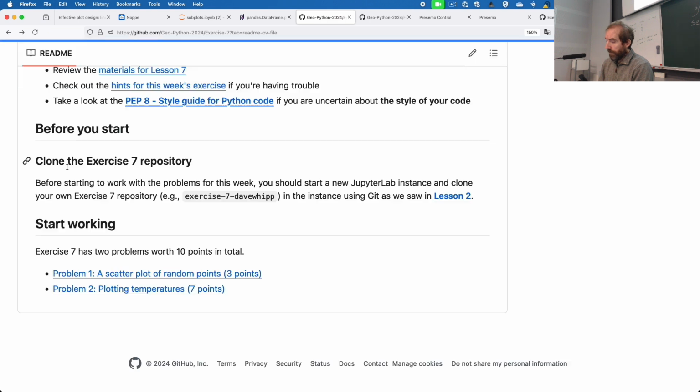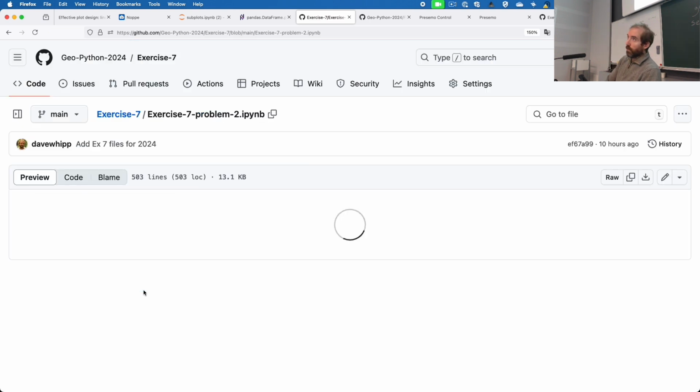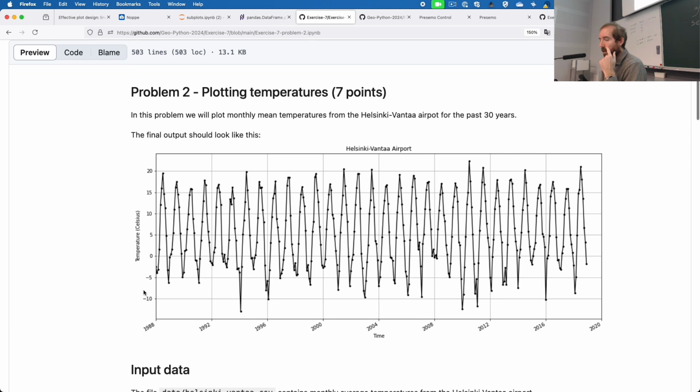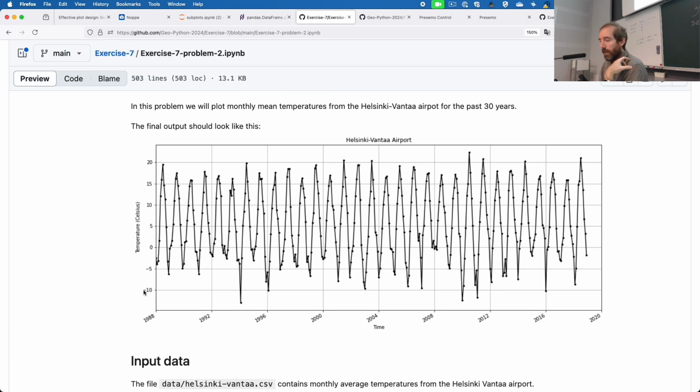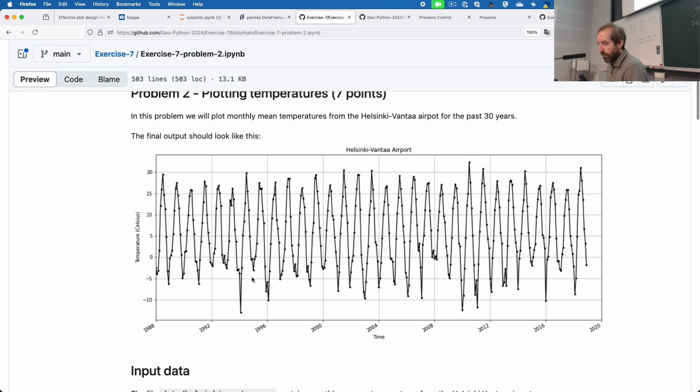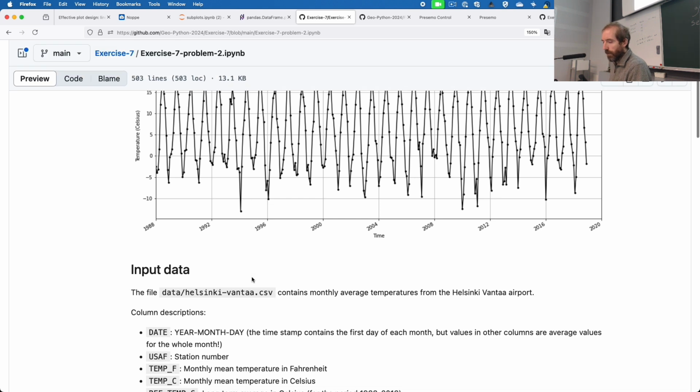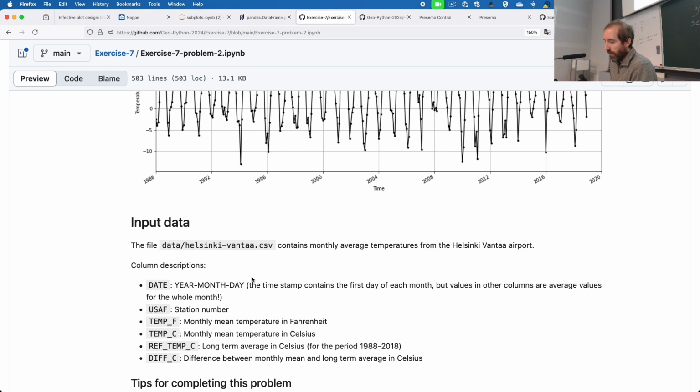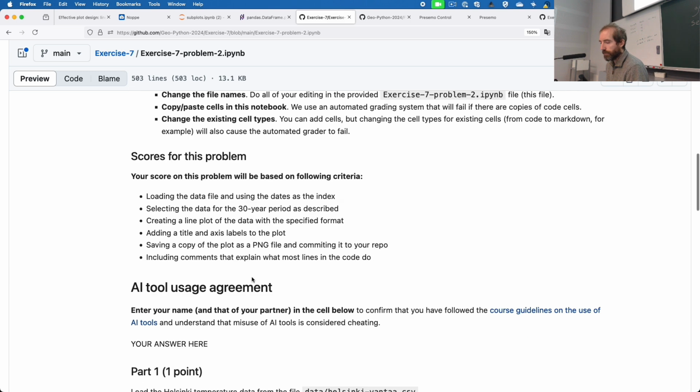That's the first problem. Second problem is plotting temperature data. This is perhaps more close to what we've done during today's lesson, but your task is to take a data file, read it in, and make a plot that looks something like this for, I think this is maybe 30 years of temperature data. I think these are maybe mean temperatures monthly or something like that. I don't recall. But you can find a description of the data set and what you read in here.